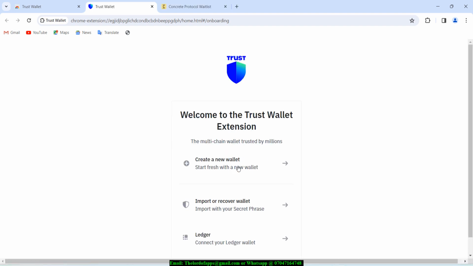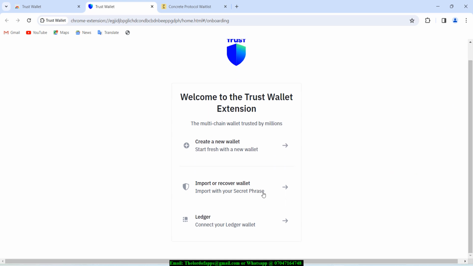Alright, so on this particular page right now, if you don't have an account with Trust Wallet, you can click on create a new wallet right here to create an account. But if you have an account with them already, maybe you have Trust Wallet on your phone, you can import or recover the wallet by going through this particular option that we have here. Okay, so that's just how to do that. What I'm going to do right now is that I already have an account with them.